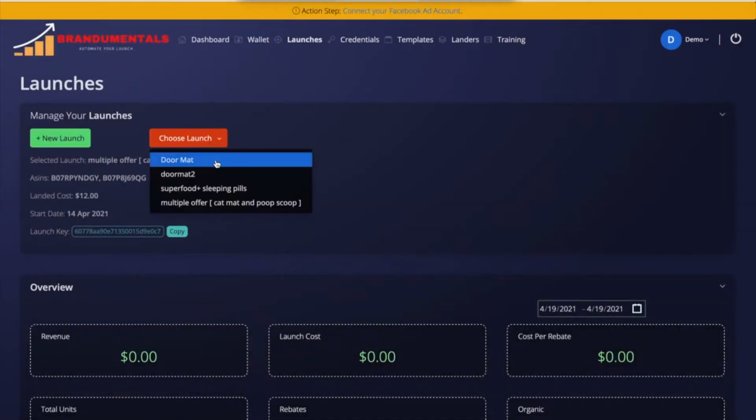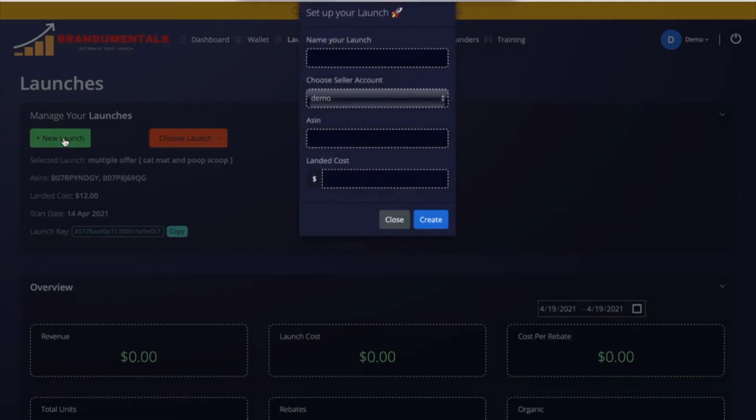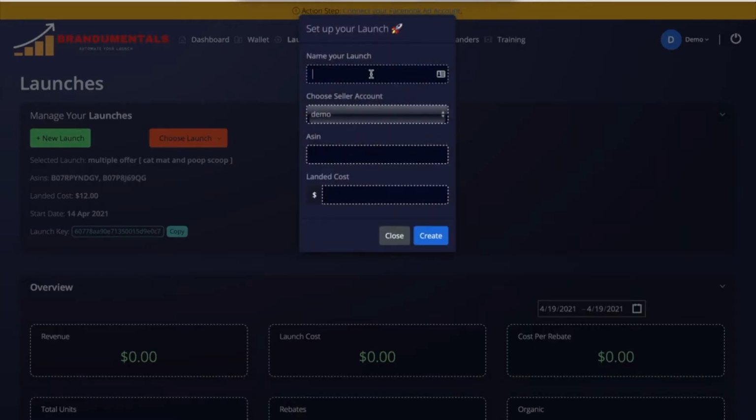Let's actually make sure we're taking that before we start. So go ahead and name your launch here. And this is an internal naming, so it doesn't really matter. Well, actually it does matter, but it's really important for you to know what you're naming your launch.